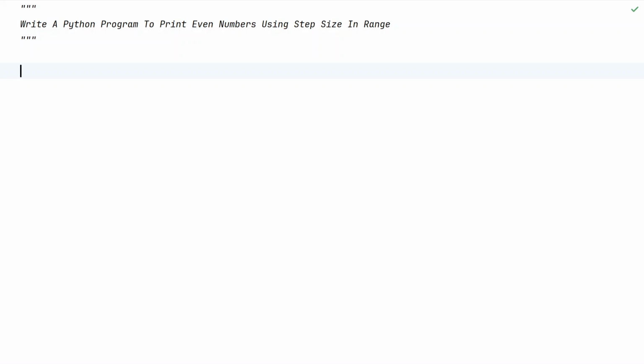In this video, let us learn a Python program, that is, write a Python program to print even numbers using step size in range. So given the starting and ending range as input to your Python program, your task is to print the even numbers using step size within the range. So that is the problem statement. So let us try to solve this.